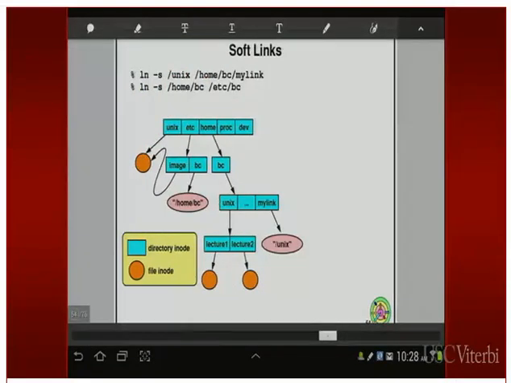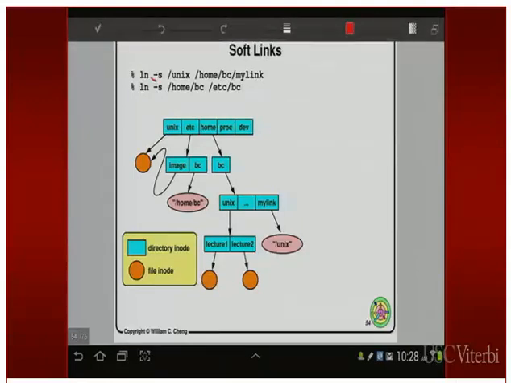All right, what about soft link? Okay, so soft link is directional. Over here is ln, and on the command line, if you want to do a soft link, you say -s to say I want to create a symbolic link. I want to create a symbolic link to the /unix file, and this link is going to be in /home/bc/mylink.